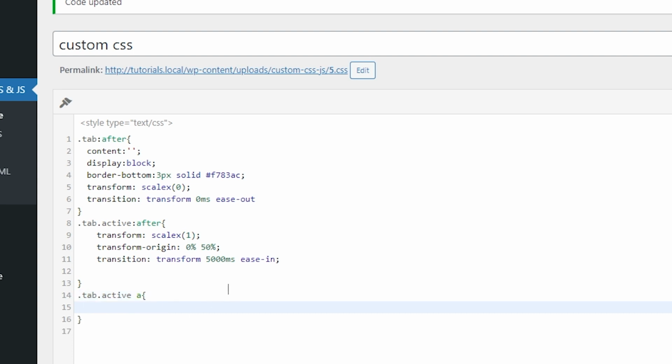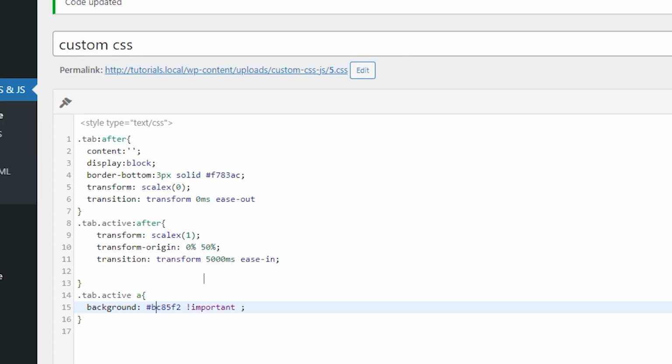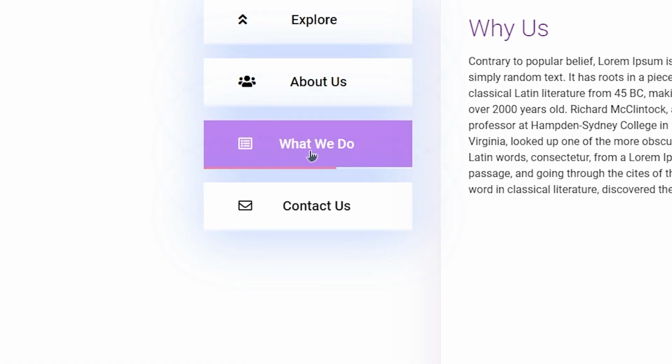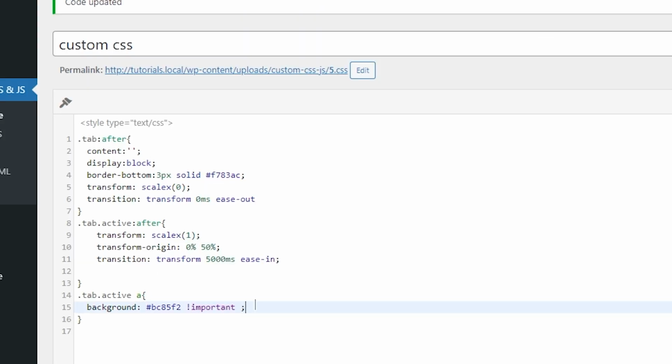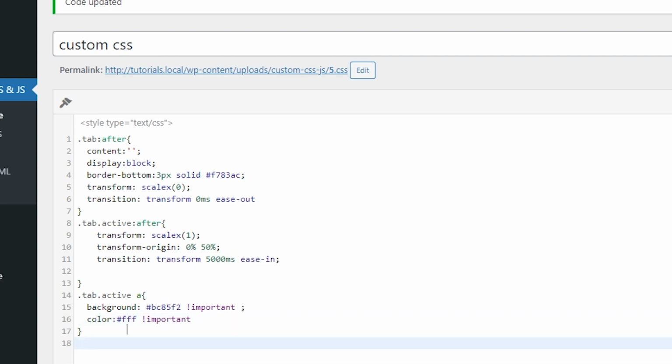and we'll set a background color. So background, and set the background color you need. So I am setting this background color. So this background color will be this one, as you can see, the purple color. This is the code, and set it to important so that it overrides the default Elementor settings. And we also need to set the text color, so the color will be white, and also set this to important. So now our CSS is partially done.